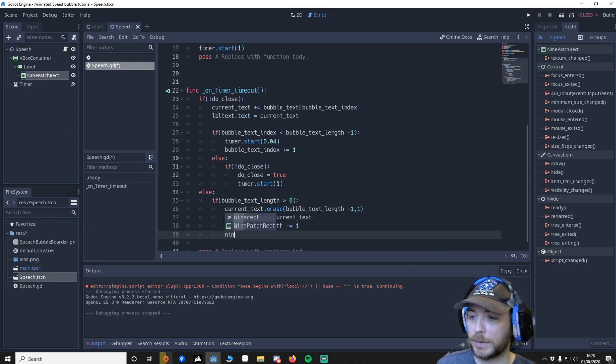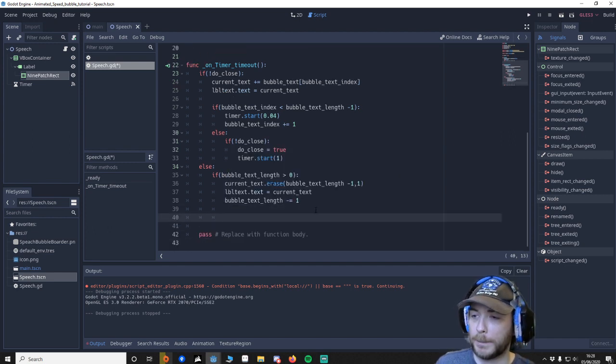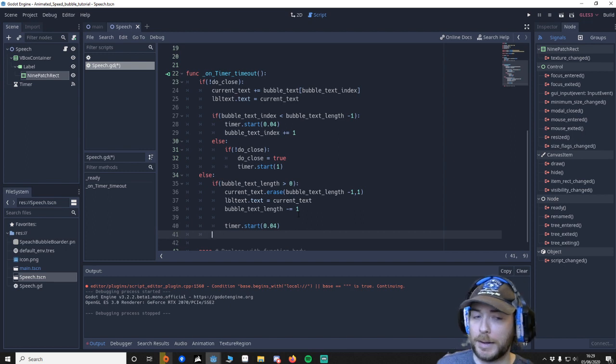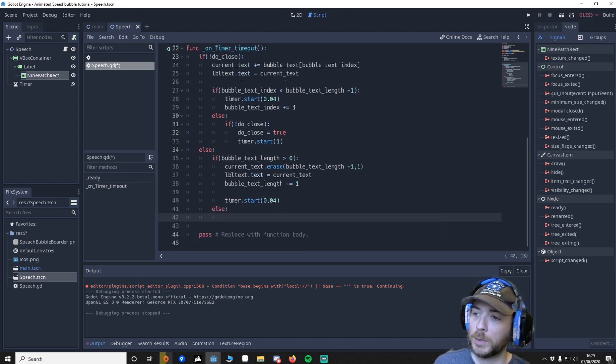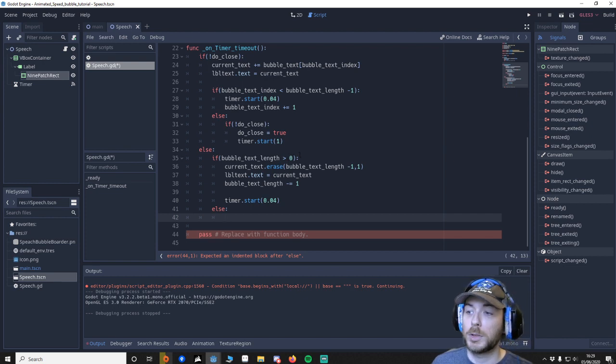I'm going to leave that 9 rect just for now, because I'll show you why we're using it. Timer.start, so just like when we open the animation, this is closing the animation, and we do 0.4, so it's the same speed as we open it up. Else, and the whole point of this is we're saying, have we got characters to remove, then remove them. Else, we haven't got characters to remove, so I want to remove the actual speech bubble.